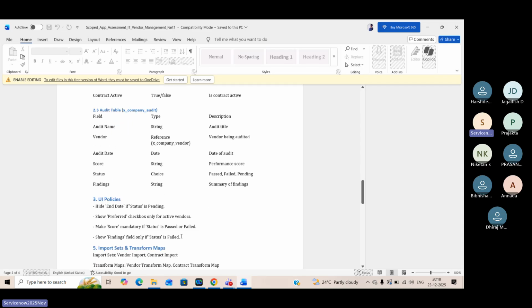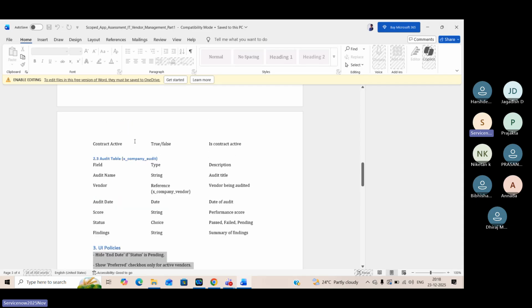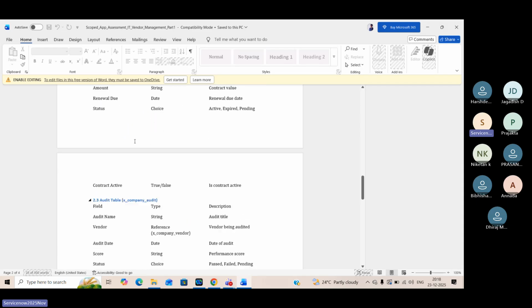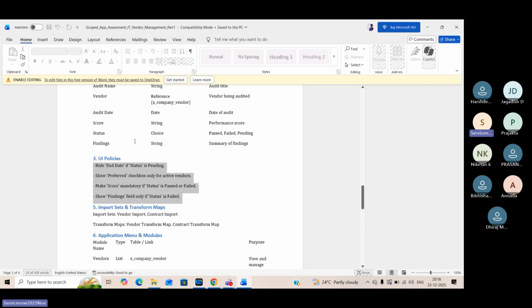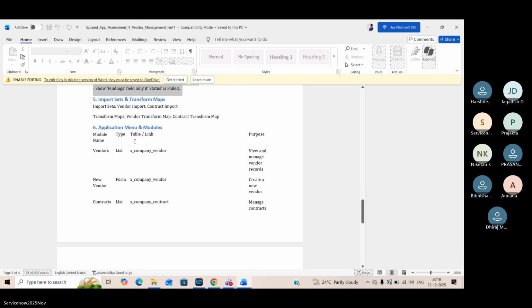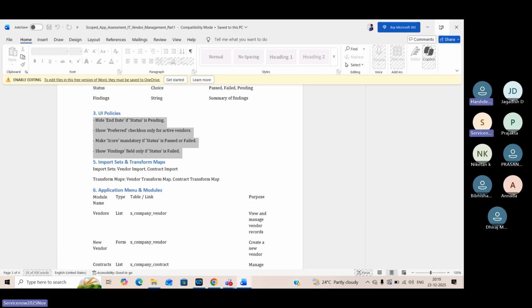And these are the UI policies, which are a combination, I think only for two or three tables, as I explained previously. So you can go through the recording once again from the start.